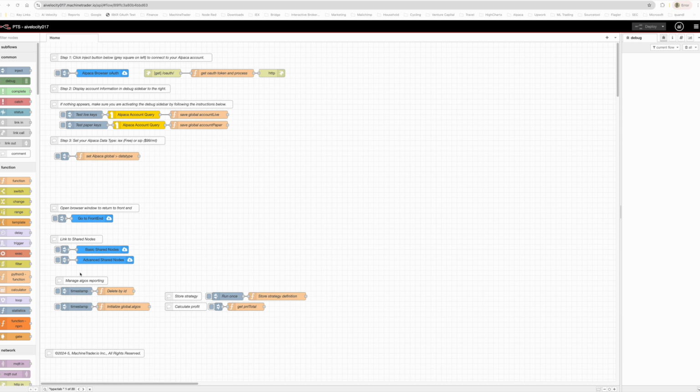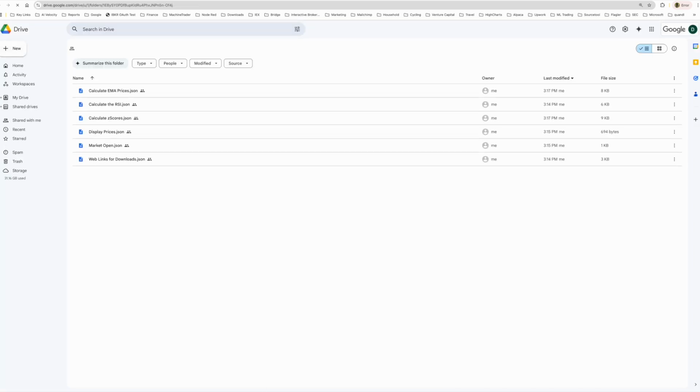So let's start on your home page. Click on your Advanced Shared Nodes link. That'll bring us to our shared folder. The file I want to work with, I've already downloaded Market Open, which I'm going to use in web downloads. What I want to use is calculate EMA prices. So we'll download this piece.